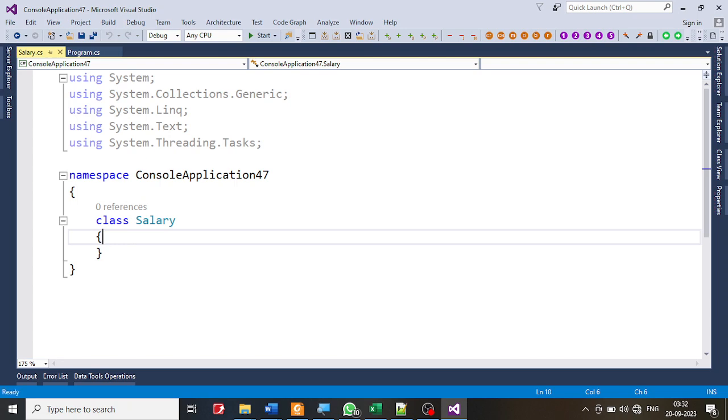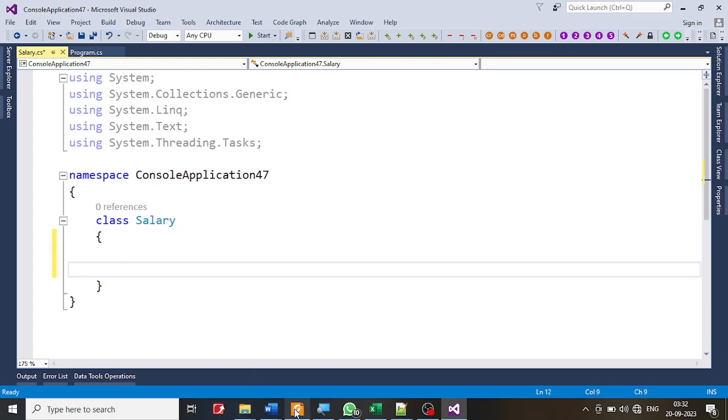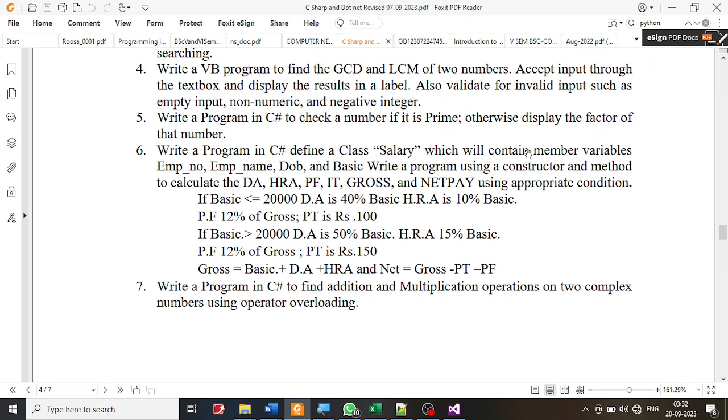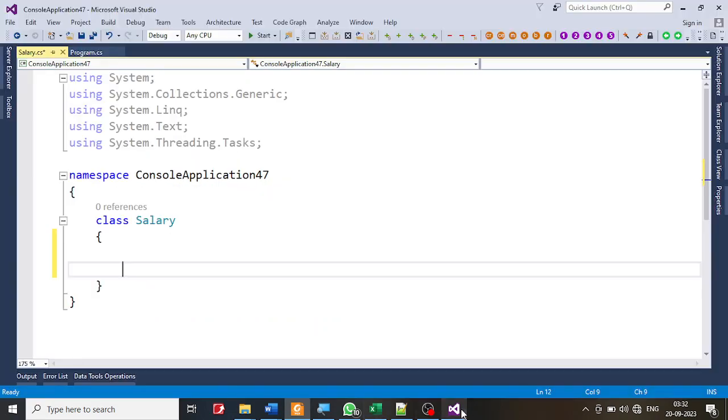And now let's look at what we are supposed to do. They said that this class will contain member variables. I'm going to just copy this from here in order to reduce the time in typing. So I'm going to go over here. I think you can see this code.